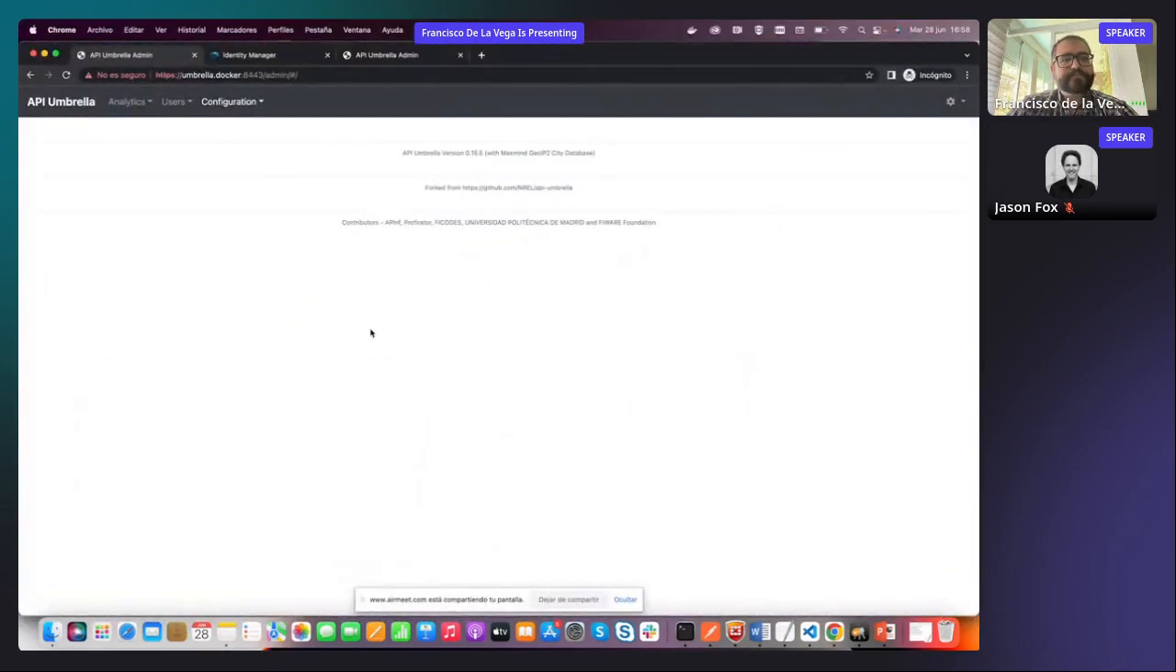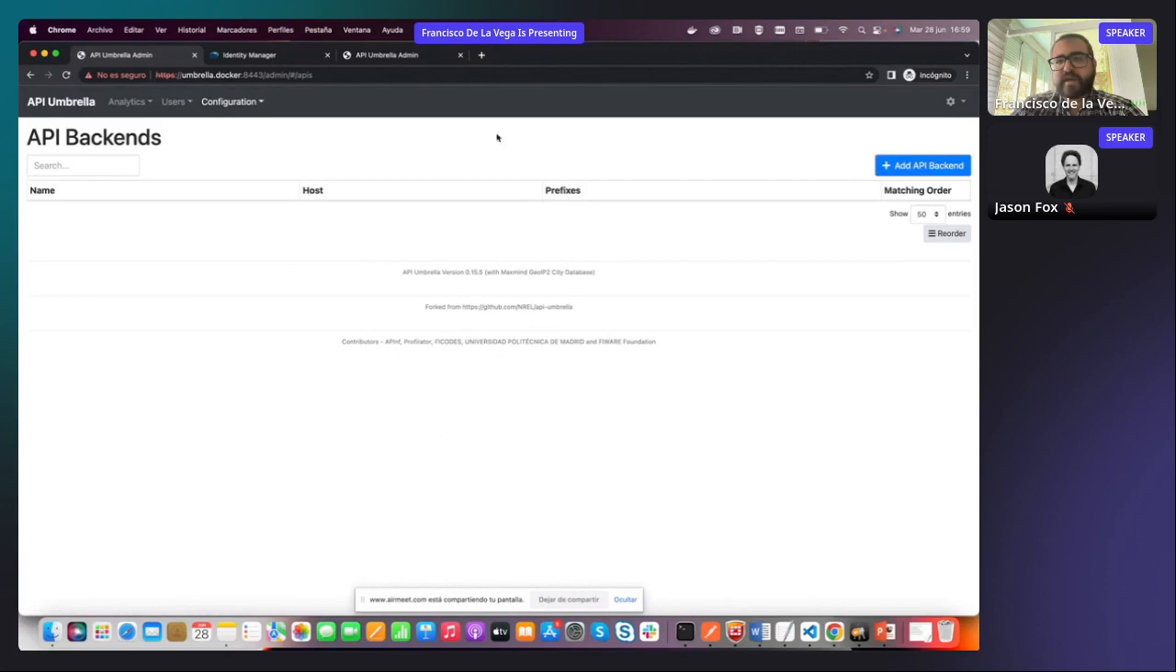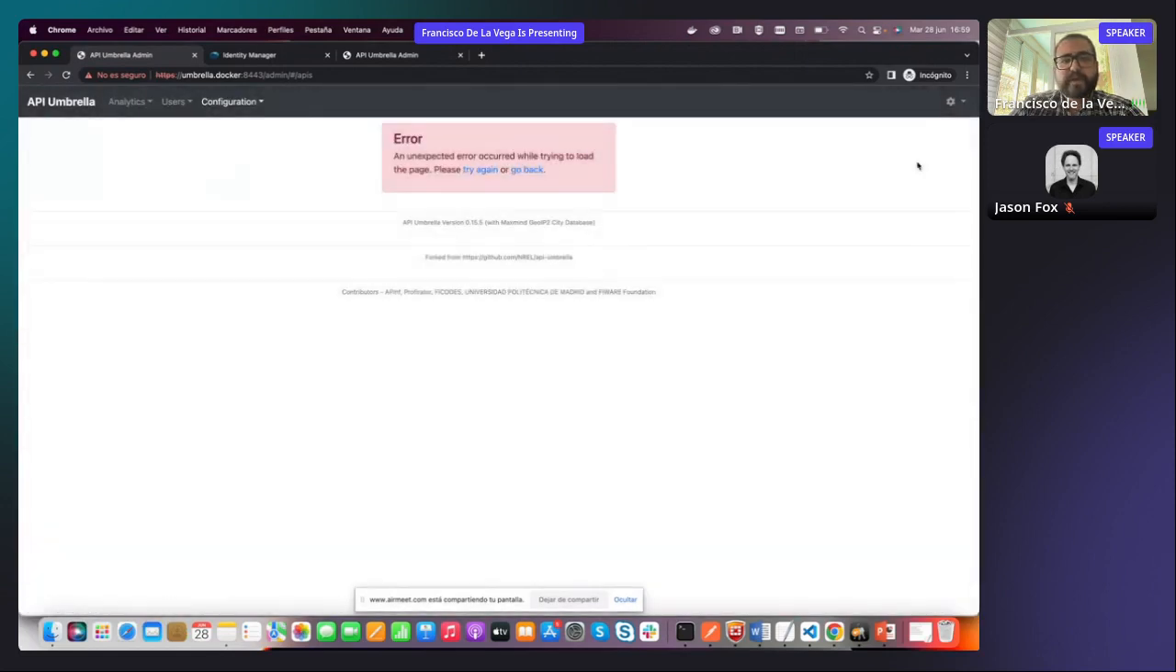Okay, so this is basically how API Umbrella looks like when you access into it. You have 3 different main sections, which is this analytics, these users that is used for the API keys, and the configuration. So if we want to secure something, the first step that we need to do is going here to the API backend section, and here we'll see the list of all the API backends that we have registered. So I'm going to add a new API. Oops.